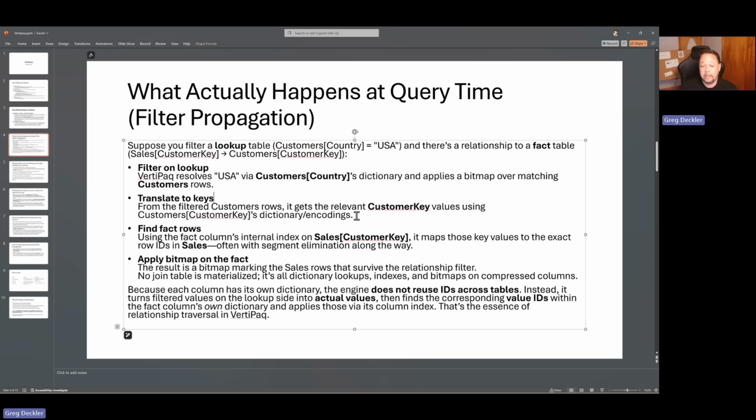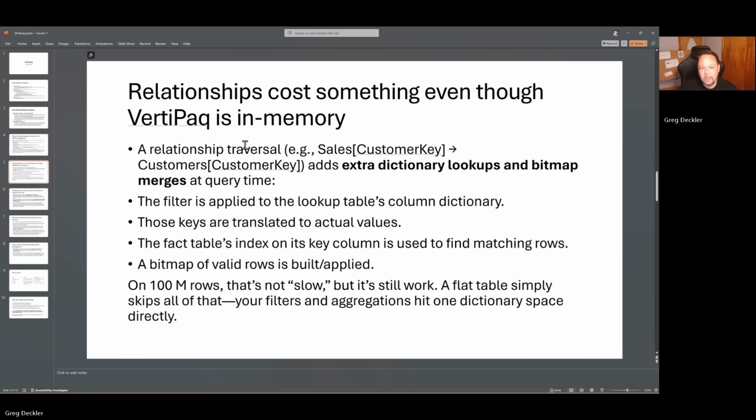Okay, that's the essence. If you don't understand anything else, understand this slide. This is why flat tables kick ass as far as speed, because they don't have to do all this other nonsense. So again, relationships cost something, even though the Vertipaq is in memory. You still have to go through all those extra steps. Now this probably isn't slow on 100 million rows, but it's still work, and a flat table skips all of that.